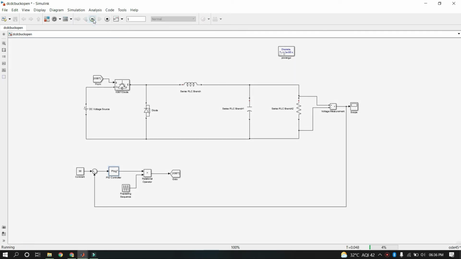Okay, now it is running, and once it has run we will observe the output voltage, and based on the output voltage we will take some corrective actions.